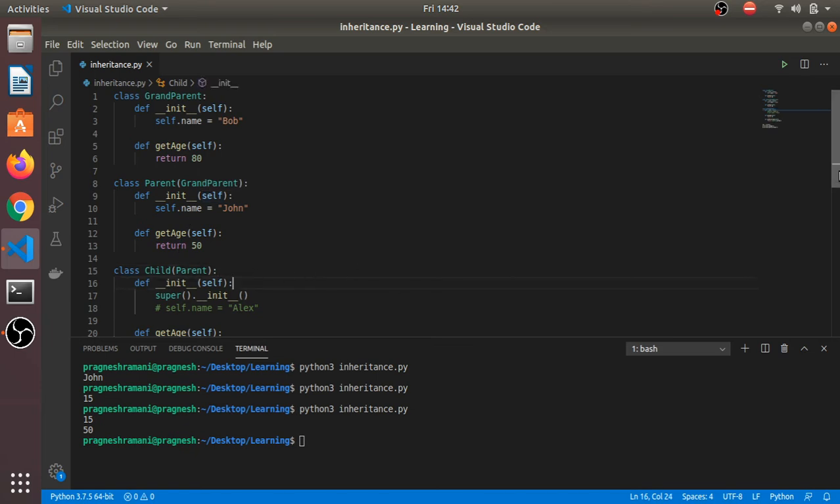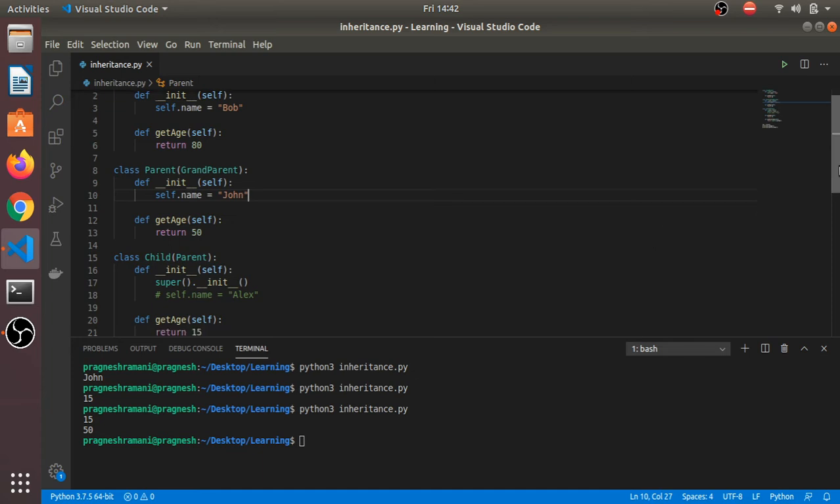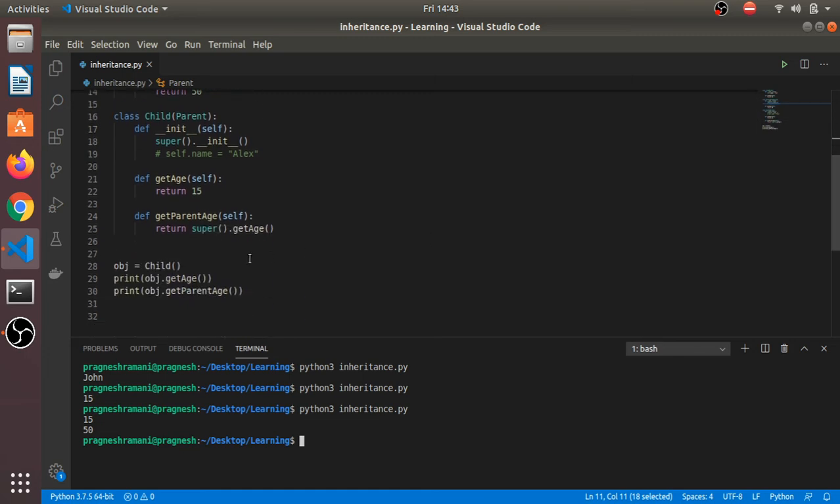Okay, and what if we want to access the name of our grandparent from the child class? Then we need to make a super call into our parent. Why into the parent? Because we are accessing our grandparent using the parent, and we are accessing our parent through the child class. So if we want to access the grandparent properties, we must first go to the parent class, and then we can access the properties of the grandparent. That's why we need to make the init method call into the parent.